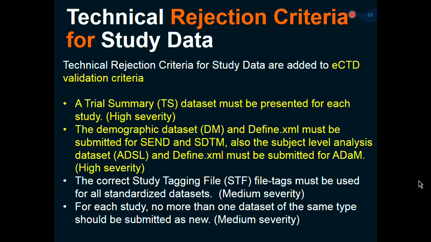In this technical rejection criteria for study data, FDA added 4 criteria, and those 4 criteria will be added into the eCTD validation criteria. So let's take a look at these 4 new criteria. The first one is the TS dataset. The TS dataset must be present for each study, for SDTM and also SEND. And for ADaM submissions, DM, ADSL, and Define.xml must be present.